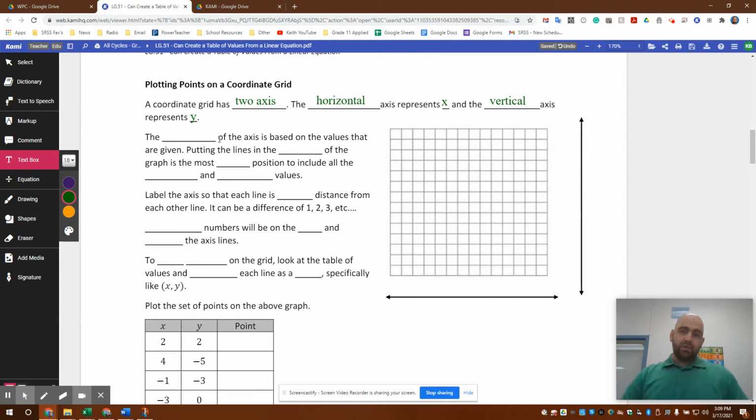Now this is a 2D graph, so it's flat. We're not going to be taking a look at 3D graphs at this point. We're just going to look at 2D ones. So we're looking at a flat graph which has two dimensions, an x and a y, and those are going to be the basics that we're going to take a look at in this lesson.